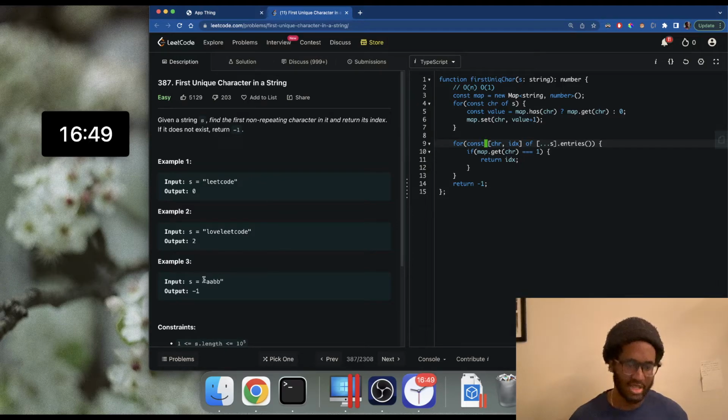So in this case, like AAB, if we search for a character that has a unique number of occurrences, so 1 in this map, there's only 2 occurrences, right? It's going to be A and B, and both have 2, and none of them equal 1. So we'd return -1.